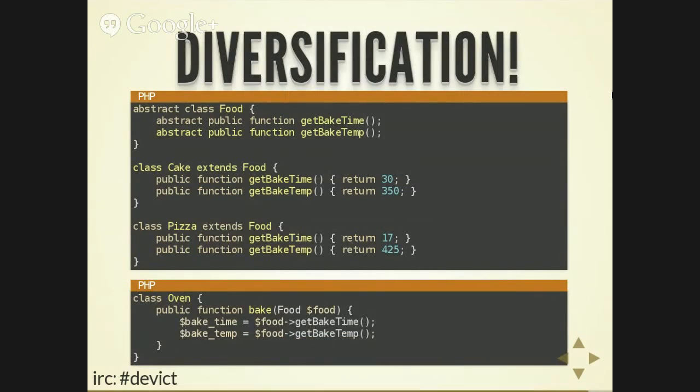So I have this abstract class food, right? We're going to bake food. A food must implement a method called getBakeTime, and it must implement a method called getBakeTemp. In a more strongly typed language, in the interface, you would also be able to define the return types. Not only does it have getBakeTime, but it must return an integer or something like that. So then I have two classes now, cake and pizza. They both extend food. A cake is a food. A pizza is a food.